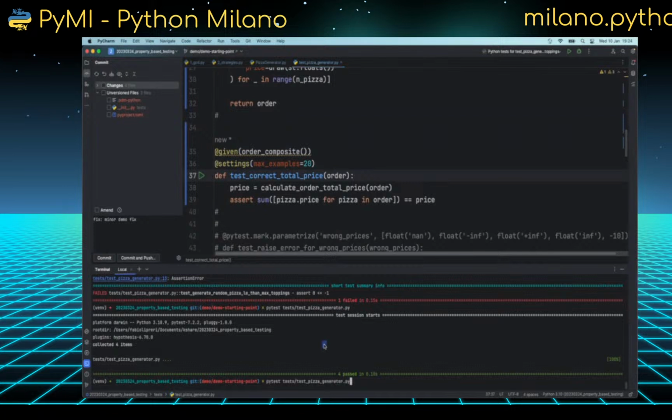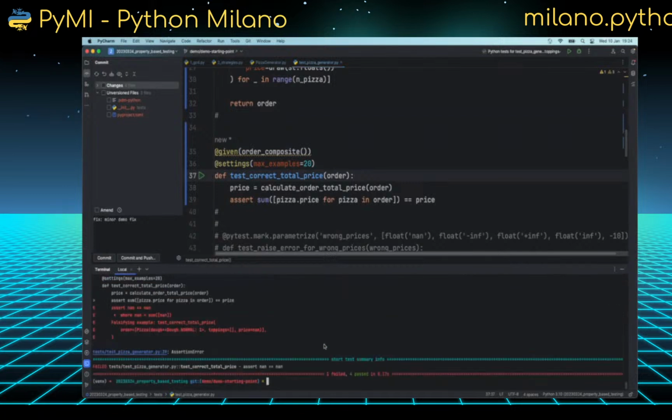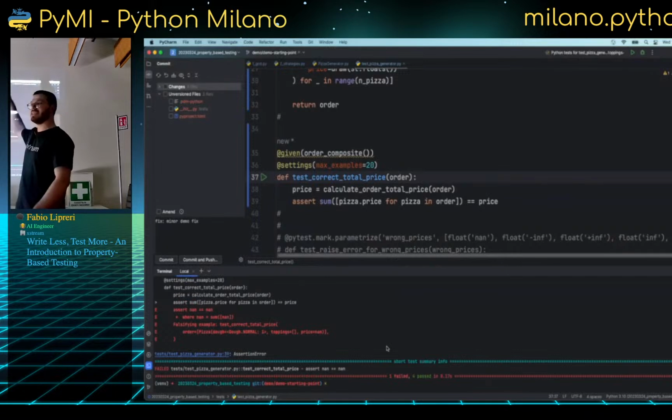Let's see what happened. An error. What I found here, assertion error, okay, on which falsifying example? On an order of just one pizza. It's small, but it's a list with just one pizza, with a normal dough, as seems cool, with an empty toppings, and could happen. It's called focaccia, but the price is equal none. So again, I forgot to check for none value. We can fix it in our code, etc.